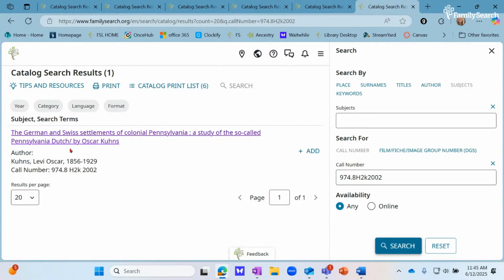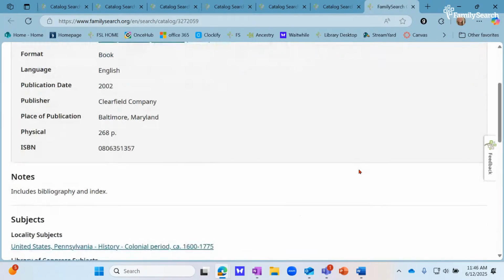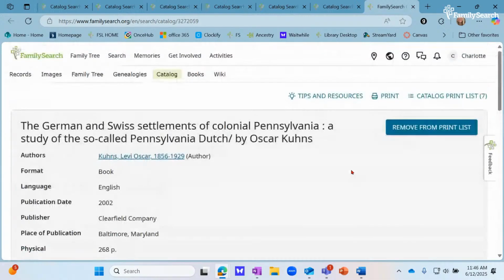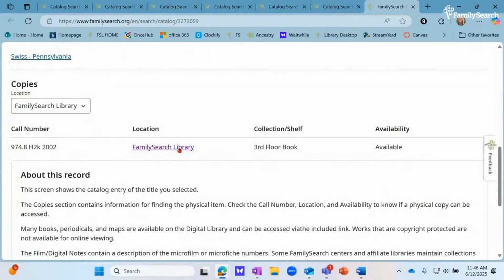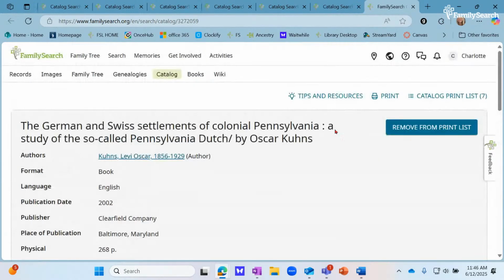I'm going to search for that. So this is what I was looking for. I'm going to go ahead and add that to my print list. And I can click on that book and see the page and the information about it. And it actually says this is available on the 3rd floor of the Family Search Library.